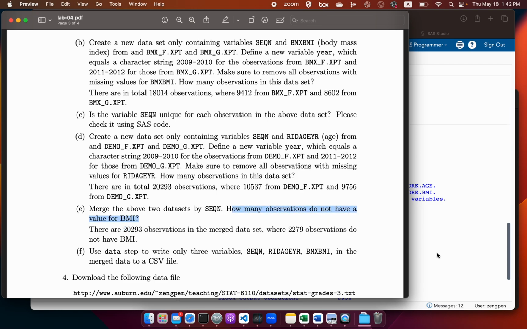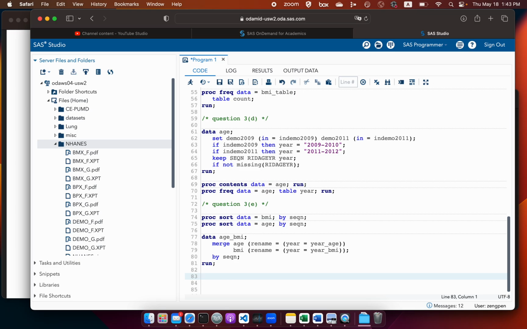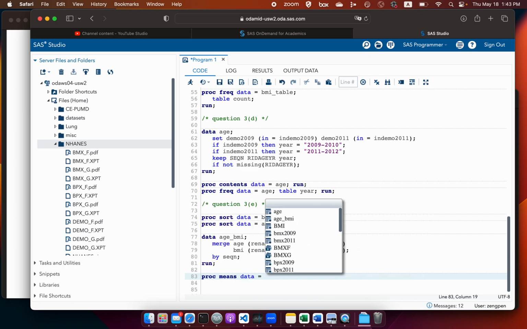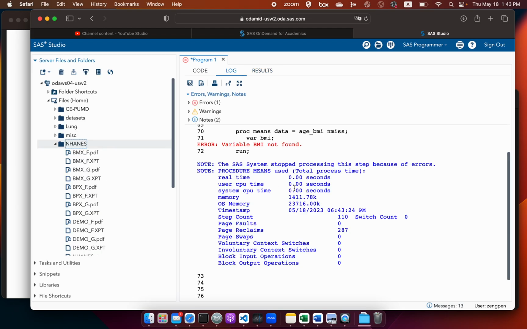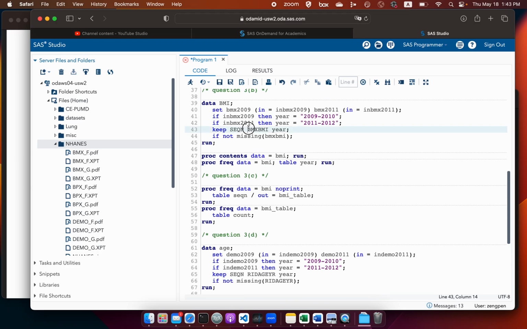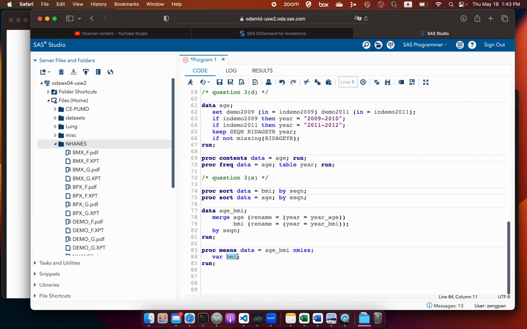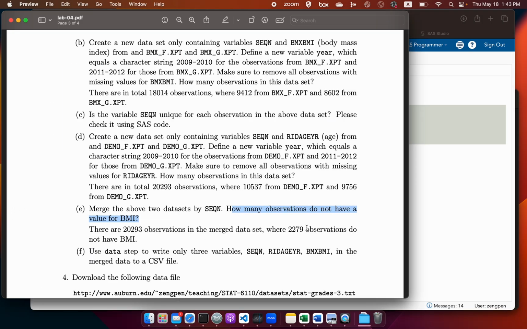How many of the observations do not have a value for BMI, right? Yeah, so how to do that? I think we can use proc means data age BMI. So the variable BMI, right? So we want n miss. N miss is the number of missing. Okay, so let me show that. Why, that variable is not called BMI, it is called BMX BMI. Yes, called BMX BMI. Yeah, so 2,279. Yeah, so that's the number of subjects without BMI.